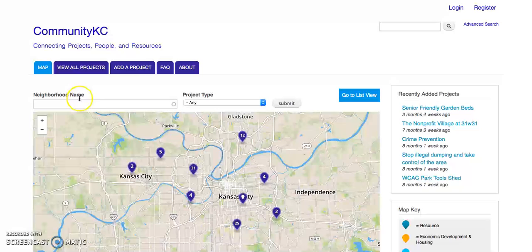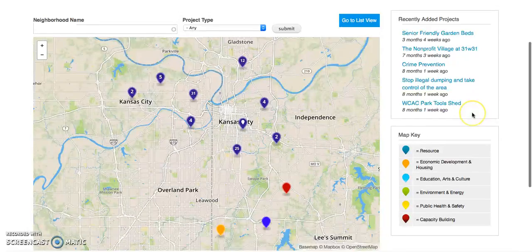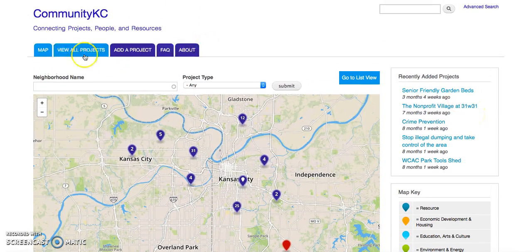Alright, so now I'm just going to give you an overall brief little tour of the site and how to navigate it. Right now we're on the home page. It's just the map view. You can see over here there's a map key to show you what each color entails. For example, red is capacity building. In general, you can see the neighborhoods. Another way to search, you can go to view all projects, which is also the same as clicking go to list view.